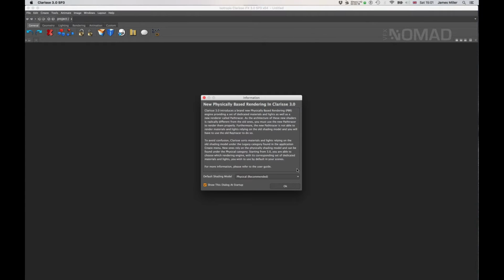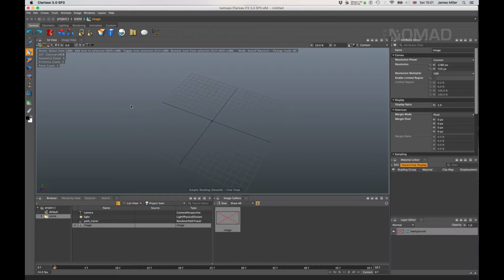So I will attempt to not bore you to death, but we need to go over the basics. When you first open Clarisse, in this case I'm using 3.0, you may get this dialog box. All this means is, do you want to use the new method or the old method of calculating the shaders? So we're going to go with the new one because bigger is better, I suppose. And this is what it's going to look like.